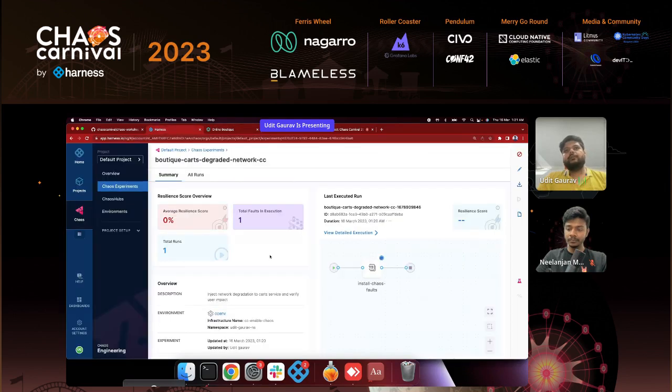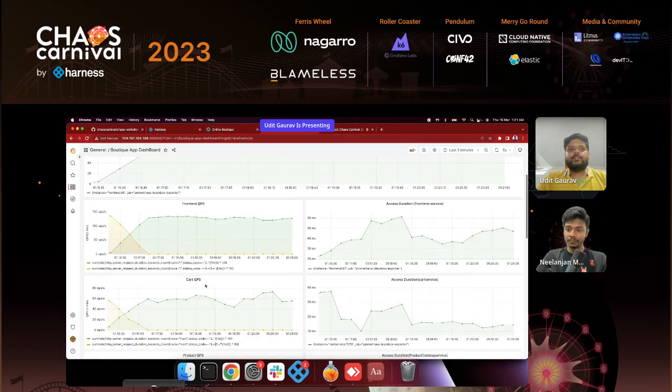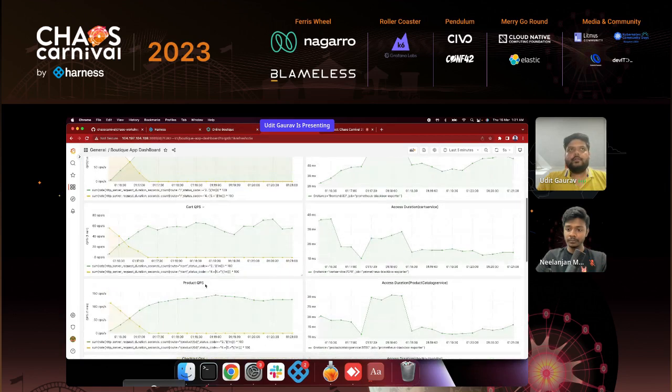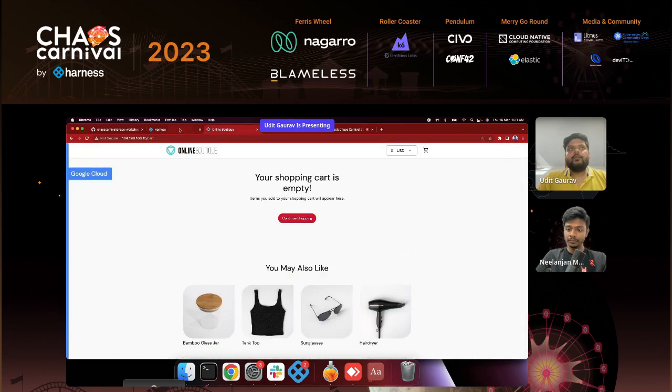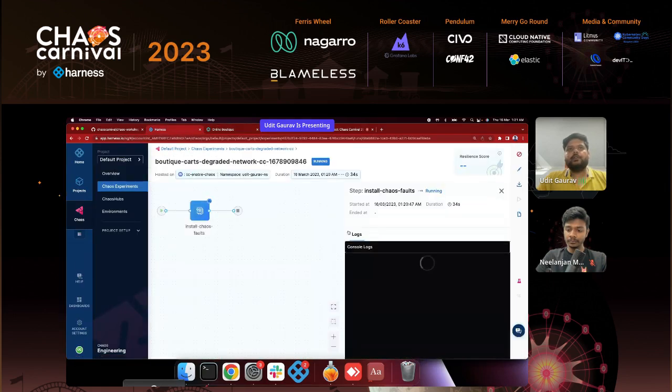So this time we have selected the network experiment. You will see a latency spike in the dashboard for that particular service, which is under target. The steps of execution will be again similar. You'll again see the installation of the chaos fault and the injection stage, where all the probes and everything will run. You can also halt the fault if you feel something went wrong and you want to abort it.